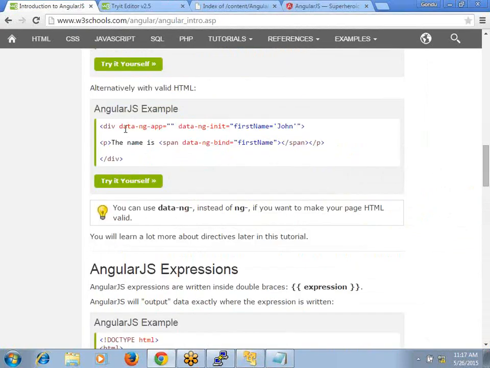So look at data-ng-app. Another one is data-ng-app. Another one you can also do is data-ng-init. So you can prepend something to some other thing. So the data-ng-bind. Whatever is ng-app or whatever, this is going to be a prefix now. So if you keep data-ng instead of ng, you want to make sure that your HTML page is valid.